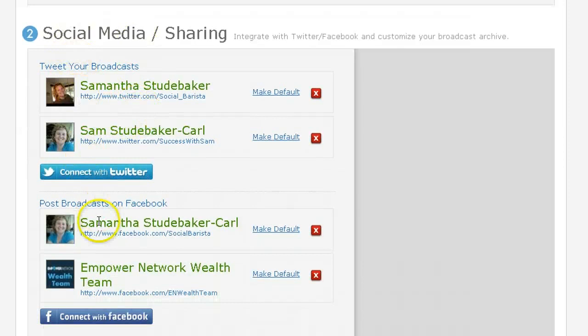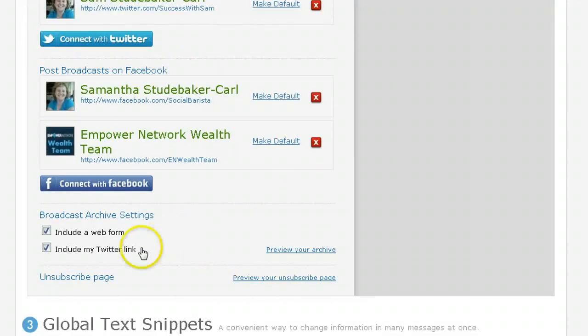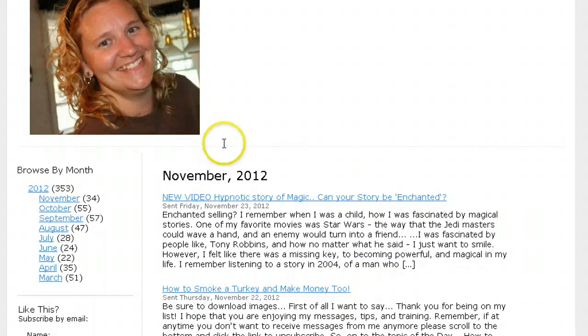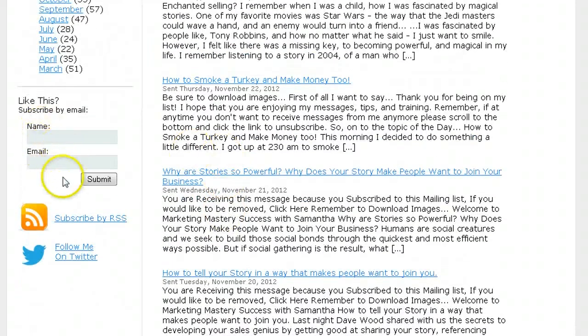And then on the social media sharing, obviously you want to connect your Facebook page, your Facebook profile, your Twitter accounts. You can if you want to. It's completely up to you. It depends on what you're trying to do with this particular list. And then on the broadcast archive settings, you want to make sure and include a web form and include your Twitter link. And this is what it'll look like over here, it'll give somebody an option to subscribe from this page if they wanted to. And they can also follow you on Twitter.